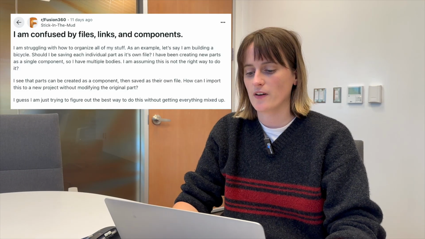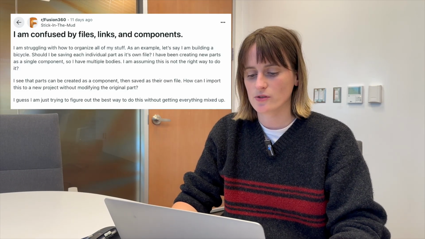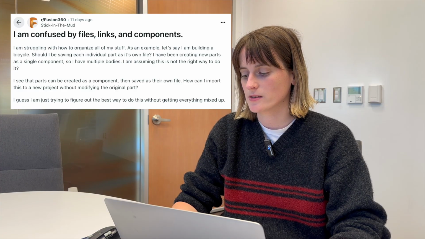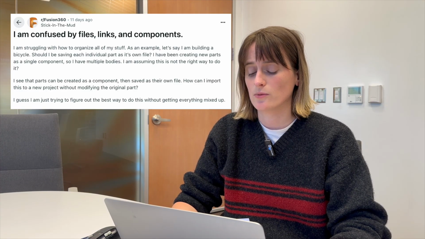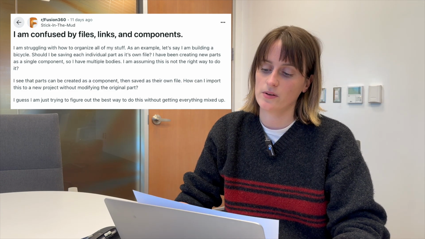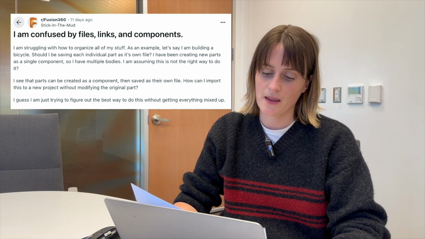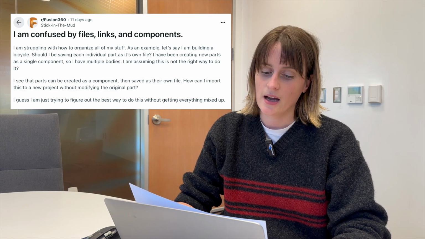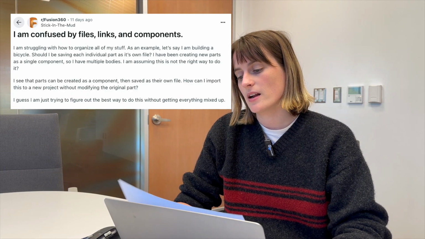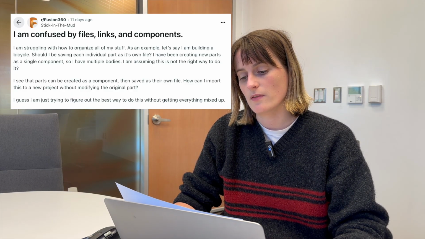The title and the question: I am confused by files, links, and components. I am struggling with how to organize all of my stuff. As an example, let's say I'm building a bicycle. Should I be saving each individual part as its own file? I have been creating new parts as a single component, so I have multiple bodies. I'm assuming this is not the right way to do it. I see that parts can be created as a component, then saved as their own file. How can I import this to a new project without modifying the original part?